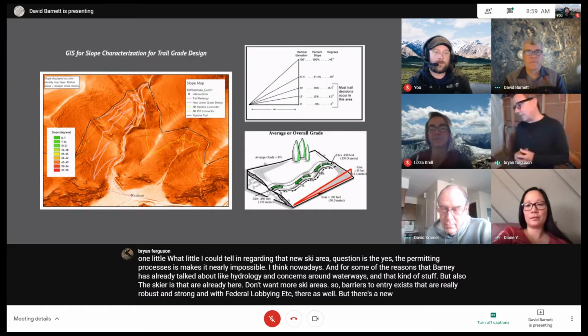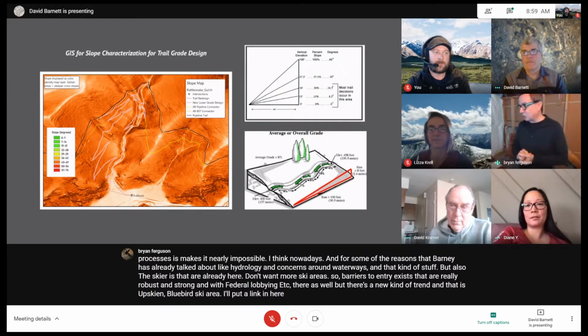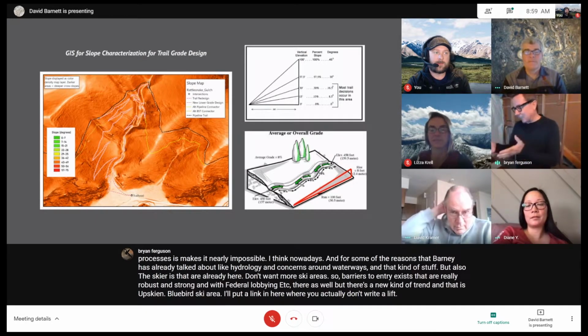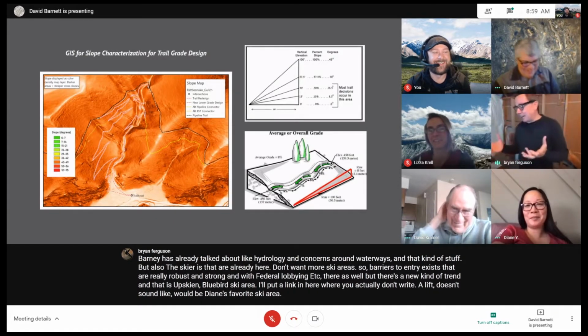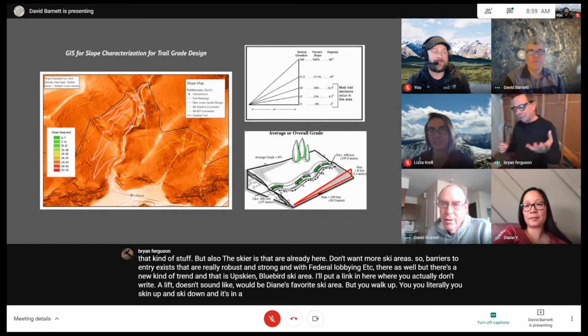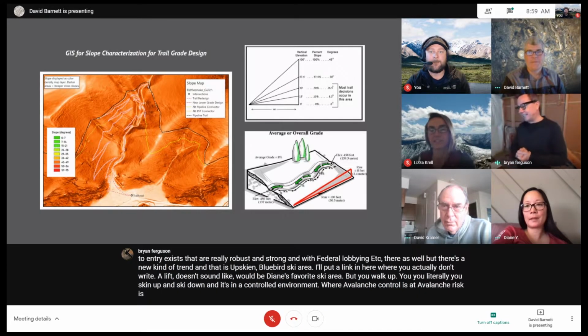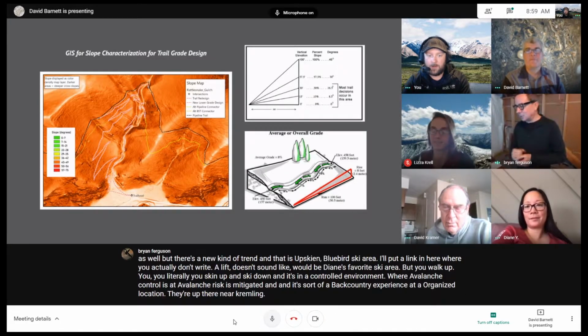But there's a new kind of trend, and that is up skiing. Bluebird ski area, I'll put a link in here, where you actually don't ride a lift. Doesn't sound like it would be Diane's favorite ski area. But you walk up, you literally skin up and ski down, and it's in a controlled environment where avalanche risk is mitigated, and it's sort of a backcountry experience at an organized location. They're up there near Kremmling on the way to Steamboat.